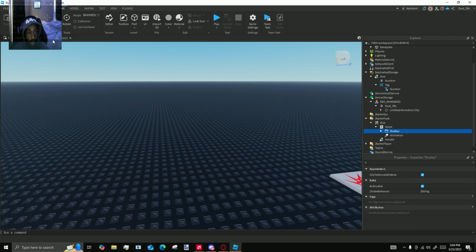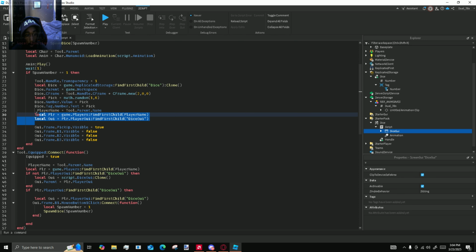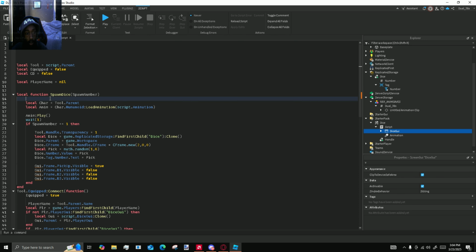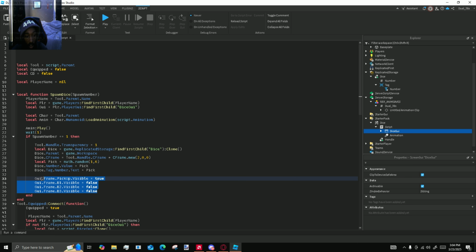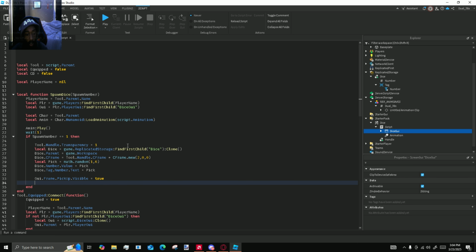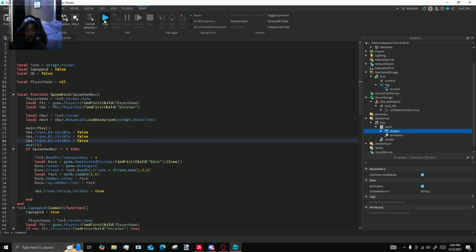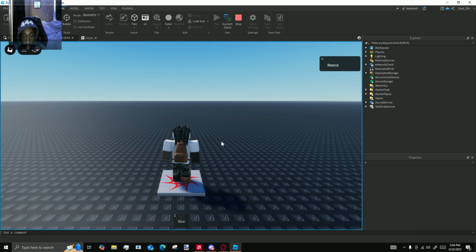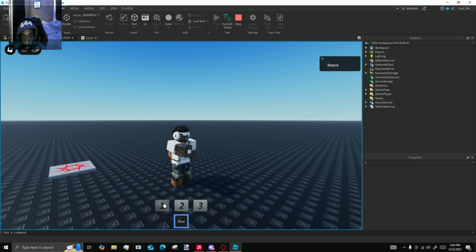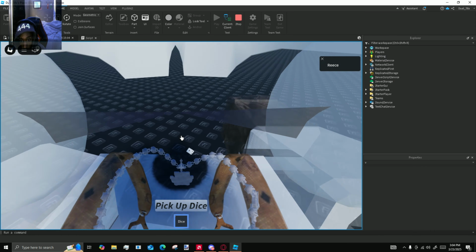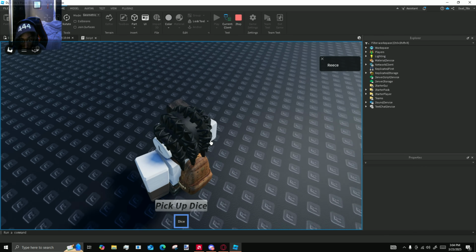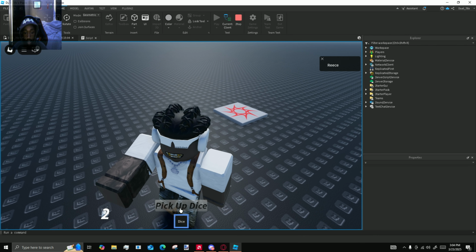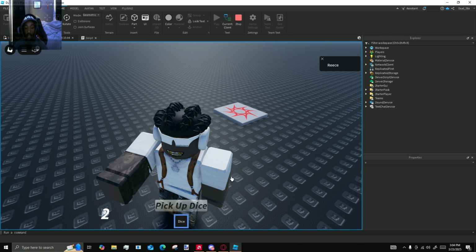And you know what, we can make it a little bit better. We can put this all up here before it plays the animation, and then make these invisible. That's just going to make it look nicer. When you click it, it'll automatically disappear, and then it'll say pick up dice. So we drop 2 dice, and now we just need to script it so it picks up the dice.